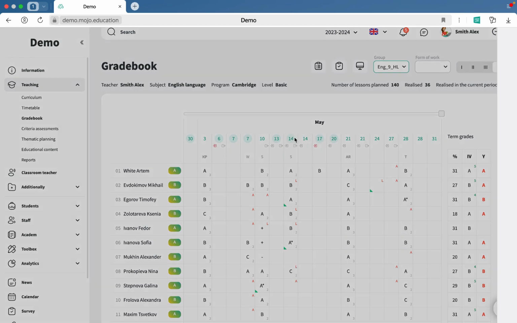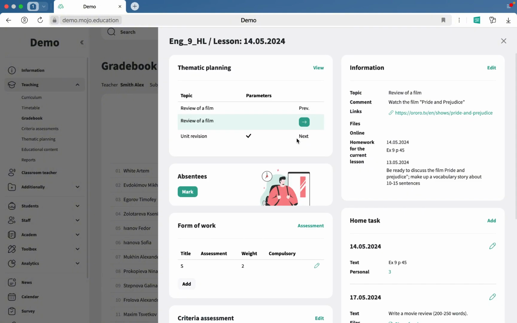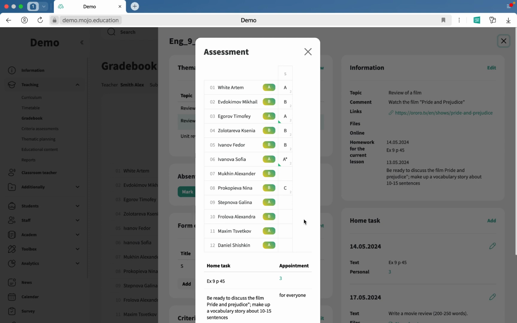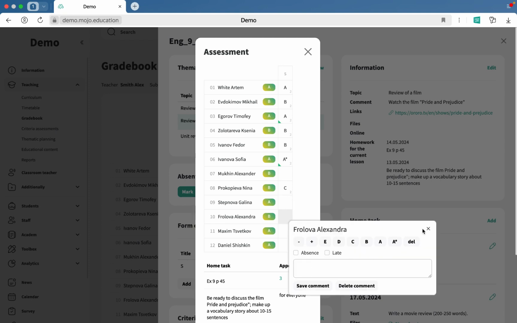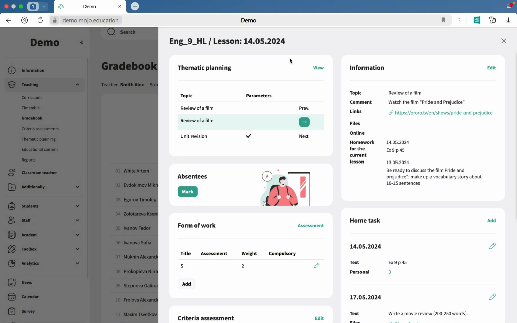Click on the cell with the lesson date and in the opened window add all grades for one lesson for all students by clicking on the Assessment button. You can give a comment to each grade if you want. We call this field the lesson card, where the teacher can enter all the necessary information about the lesson.